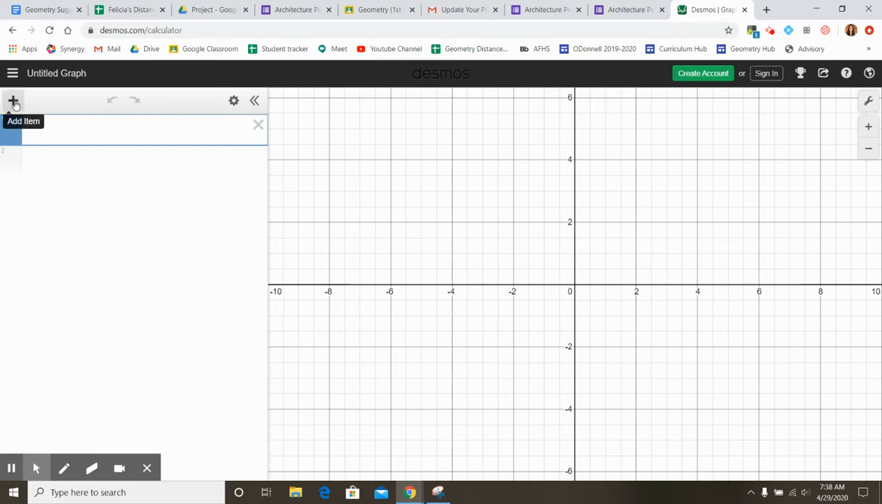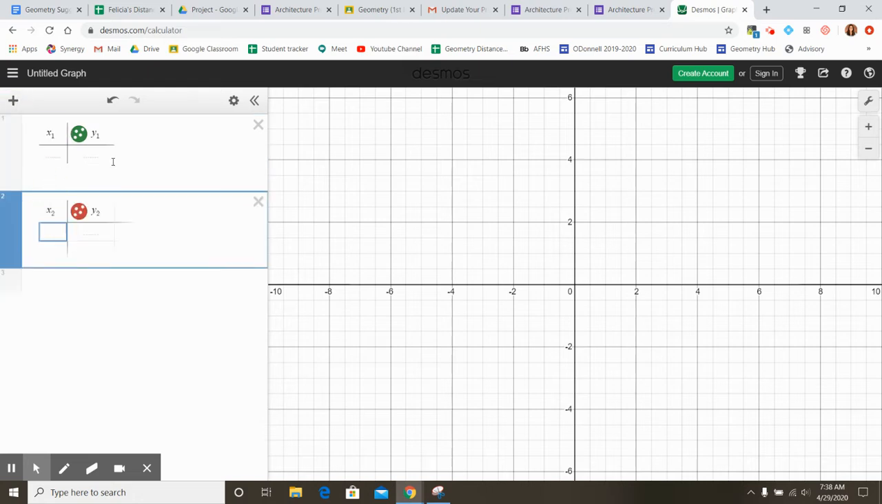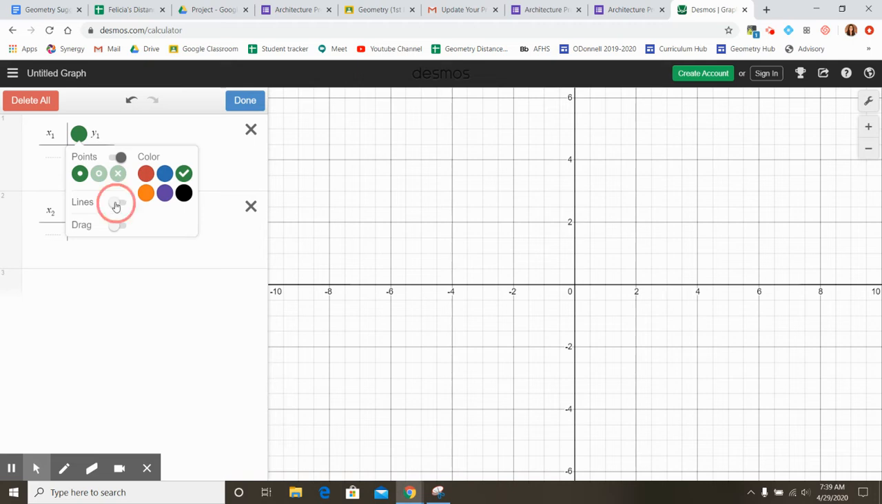You're going to come over to the plus, just like we did before. Click table. I'm going to add both shapes. So I'm going to do two different tables. The first one's going to be my parallelogram. My second one's going to be my isosceles triangle. So we got to do the thing where we create lines. So I clicked on the little gear again. I'm going to go over and click on this dot, click lines.